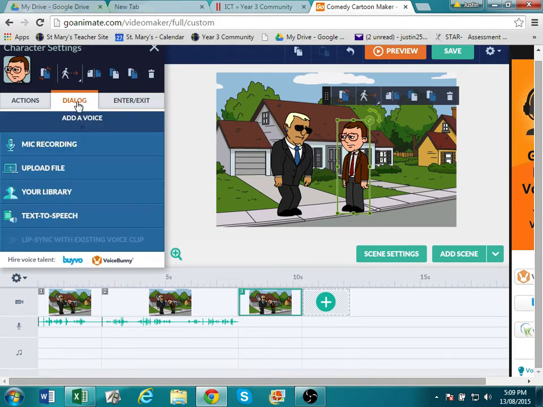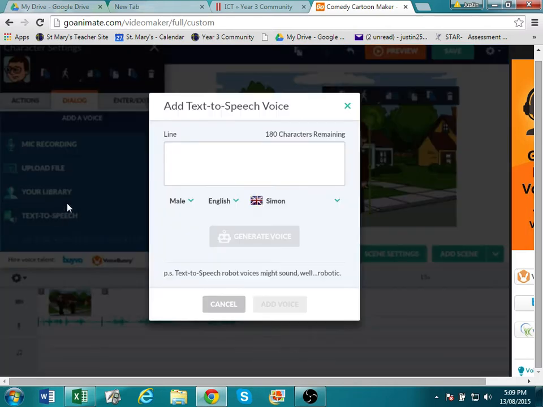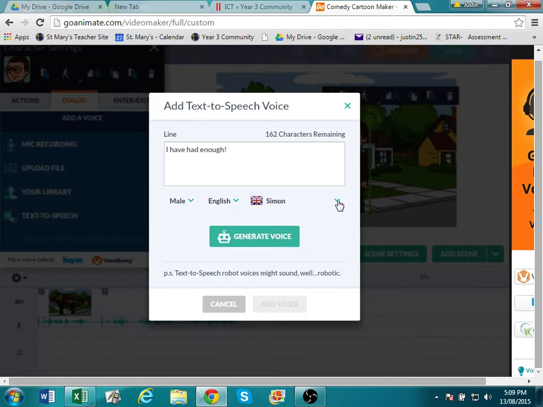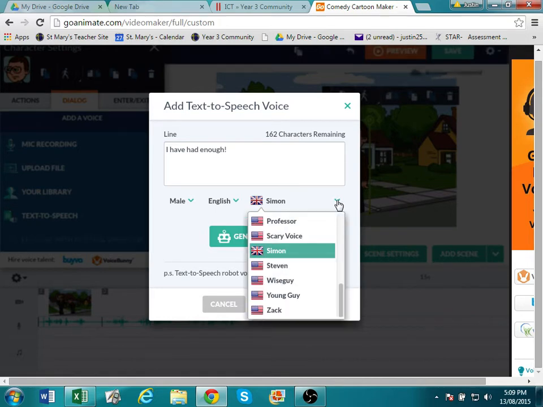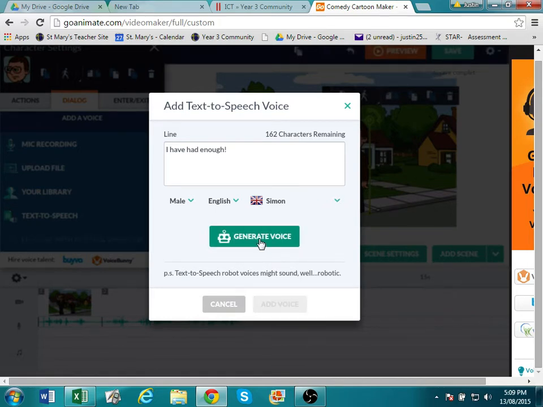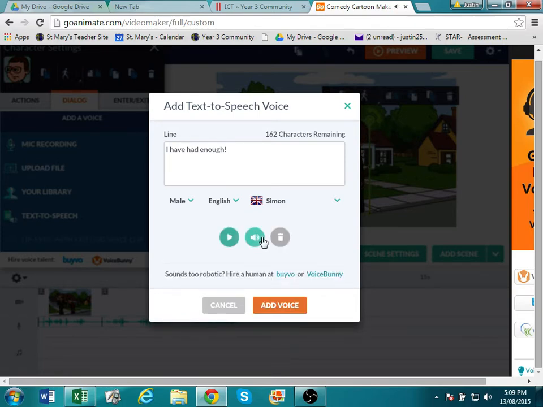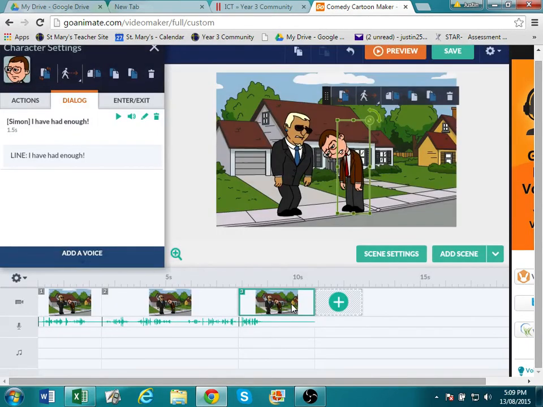And he's going to leave and he's going to say, "I have had enough!" And don't forget, what did I say he is? Yeah, he's Simon, isn't he? I have had enough. And then he's going. So add the voice. So I've got him to move off the stage. I think that should be it. Let's see how that works.